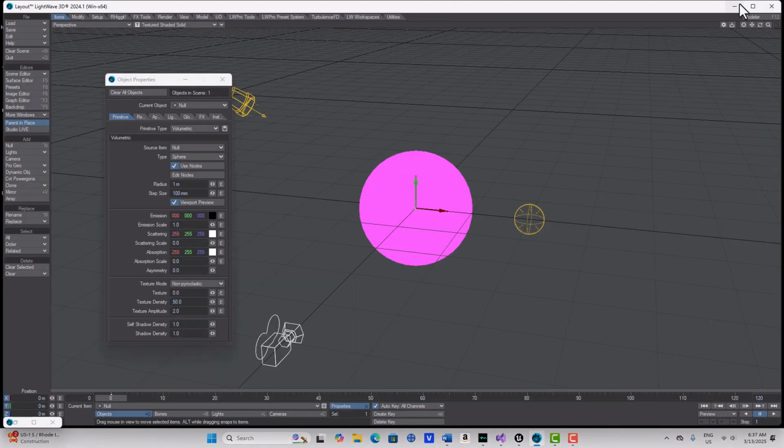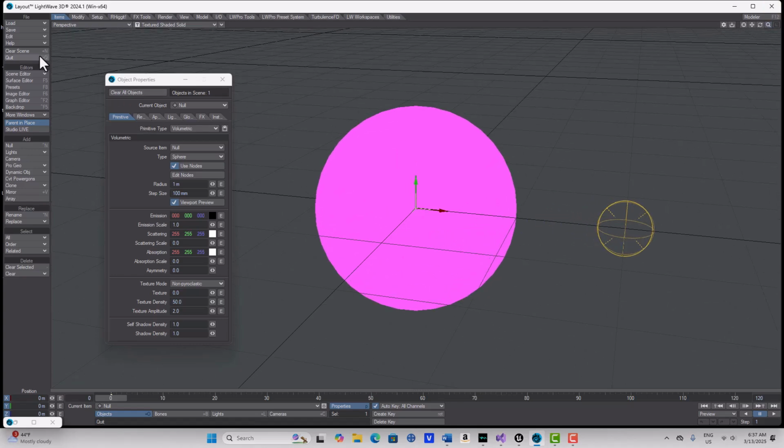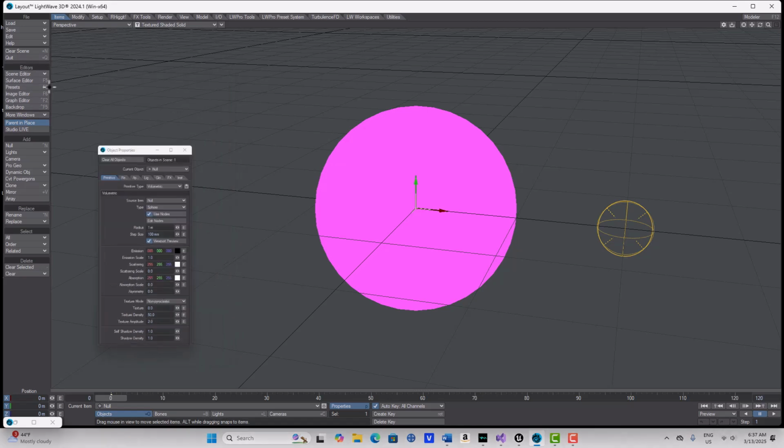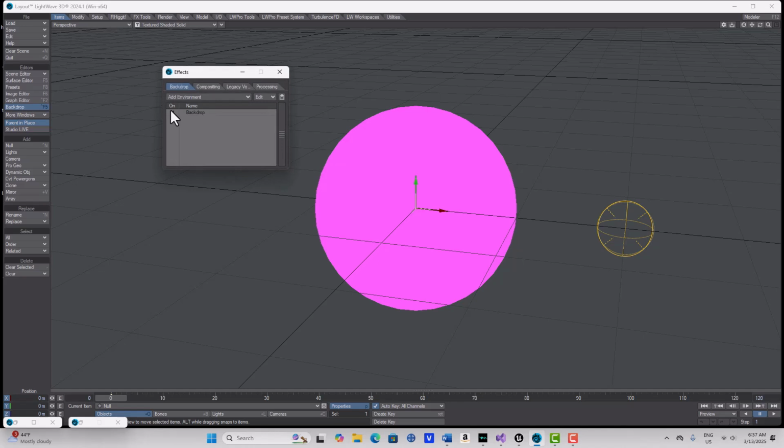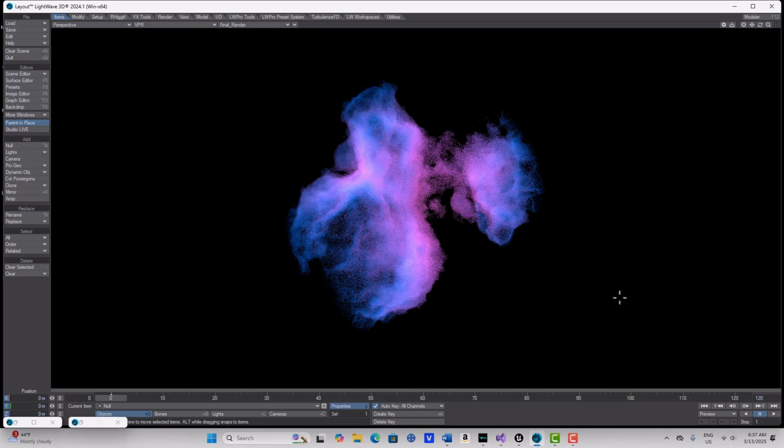Let's minimize this. You're going to get something that looks like that. And then you can punch in there a little bit. And we can turn the background off, I believe. So let's go to the backdrop and turn that off. And then if we go into VPR, we should be able to see something. And then you get something that looks like that. And then you can just go back on your settings here.